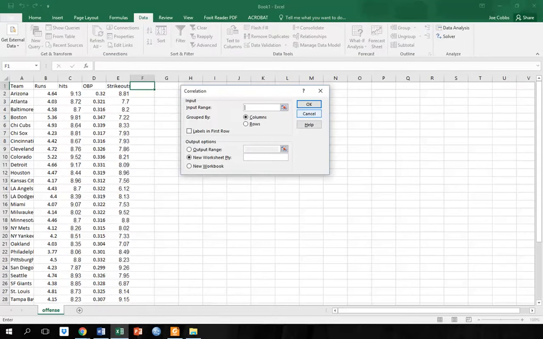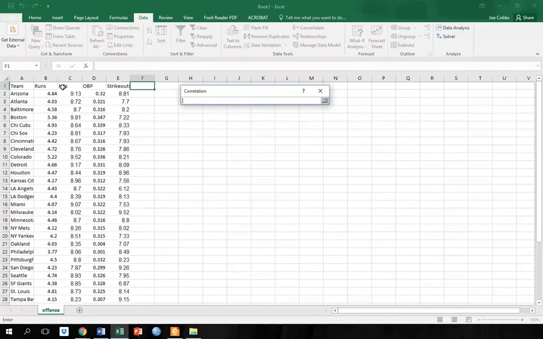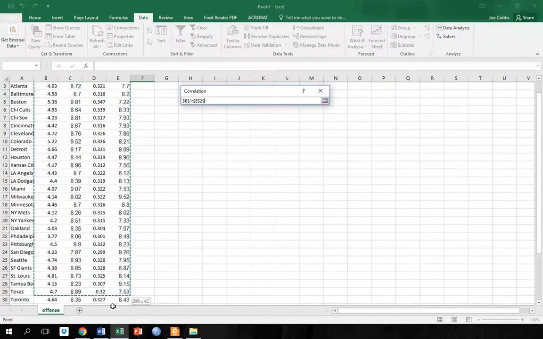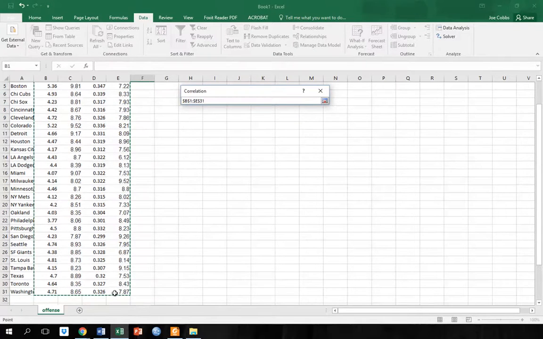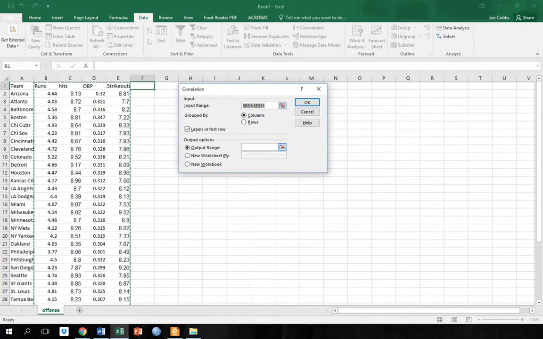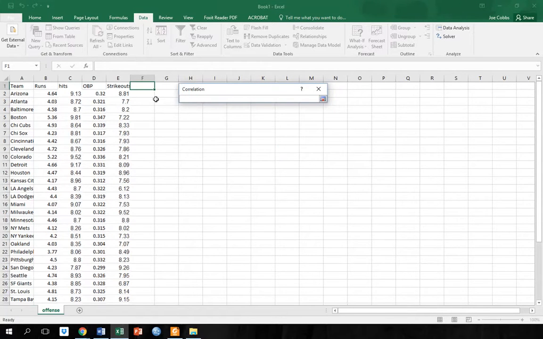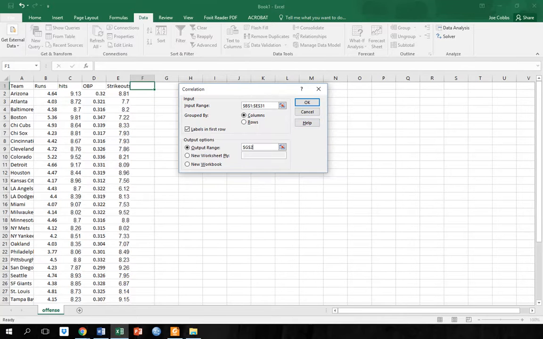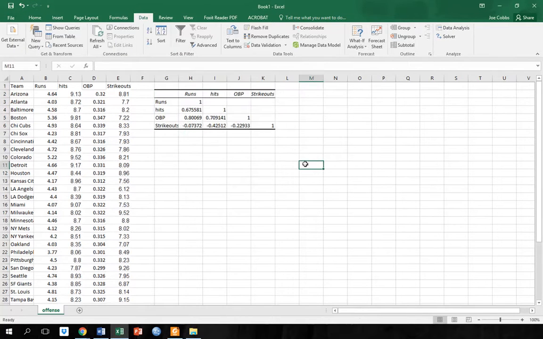Click on OK. It's going to ask me input range. What do I want to correlate? I'm going to click on this, and I'm going to select all of these stats here. Click on this again. I selected the labels, which were in the first row, so I'm going to click on that. And then it's going to tell me where do I want to put this? Output. Well, I don't want to put it in a new worksheet. I want to put it right here where we can see it, right beside our stats themselves. And click OK. Here's what I get.